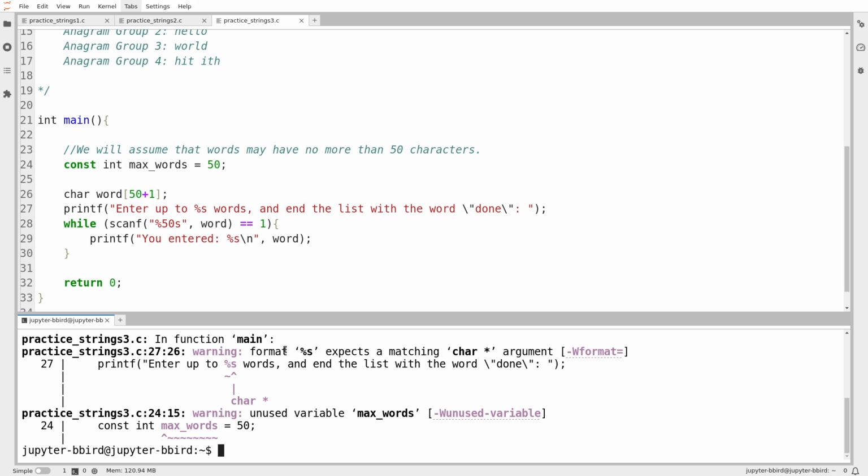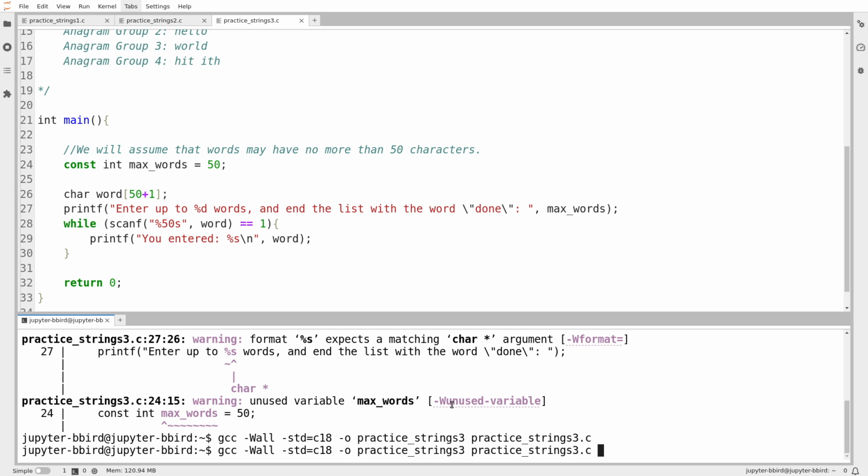Okay, so we'll compile, we'll try running it. It's complaining about a bunch of stuff. Okay, yeah, so I said enter up to %s words. This was intended to be the number of words, so that should be %d. And then moreover, I should actually give it something. So I'll print out max words. Okay, that's fair enough. That was my fault.